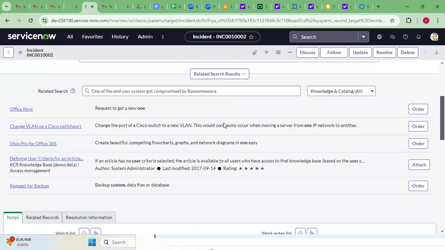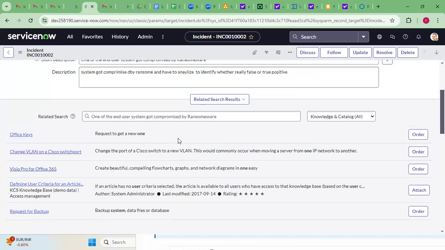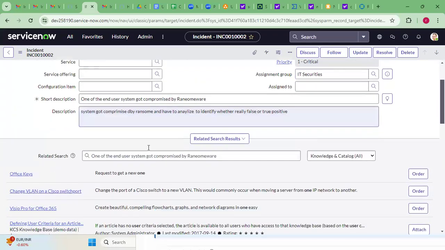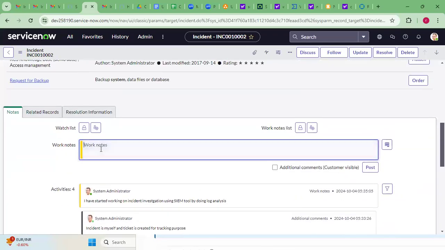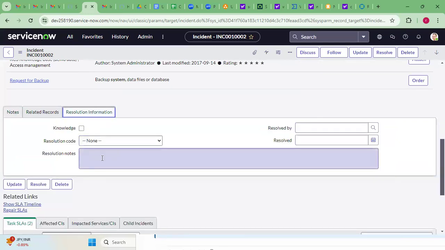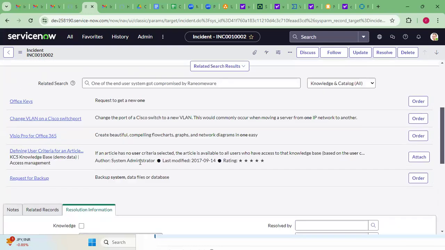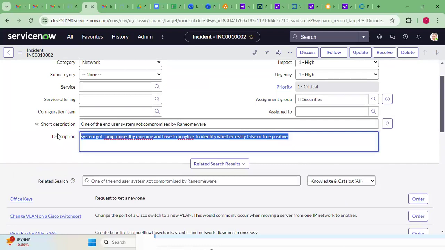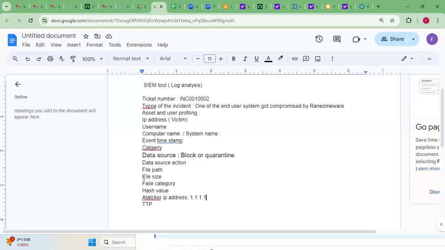Yeah, this is the one. So after doing all this analysis, now you have to make a summary of the report. Where you have to write the summary of the report, you can write in work notes or resolution information. What the resolution notes and everything you can write is in the description. Otherwise, you can make it here also, what overall you have done. So I will add here as well.